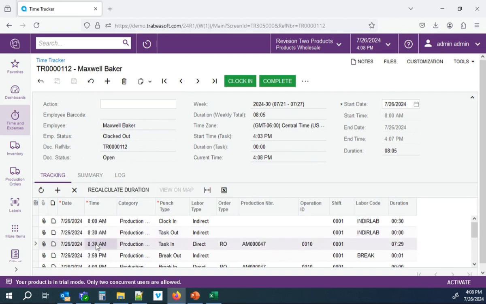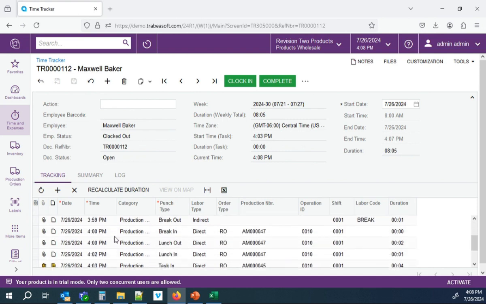Notice that changes the next line because those two are connected. We did that when we used our set task feature. And again, I'm only doing this because I was demonstrating and it all took 13 minutes to do the demonstration, but I want to show a more realistic scenario here. So now we've got this 8:30 a.m. task in for that production order 47.